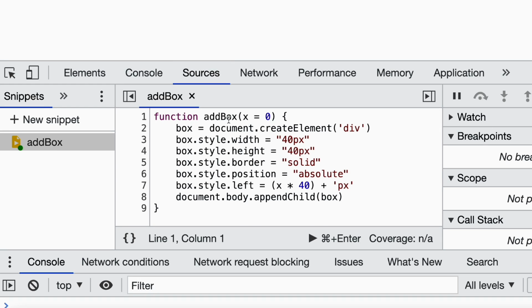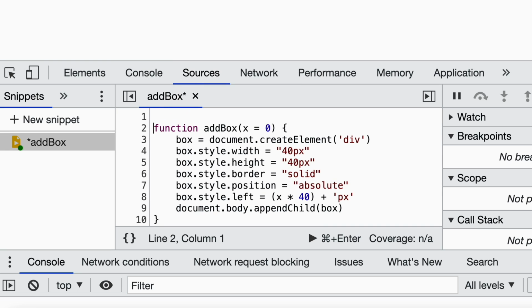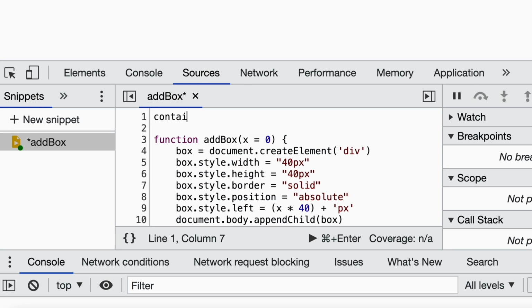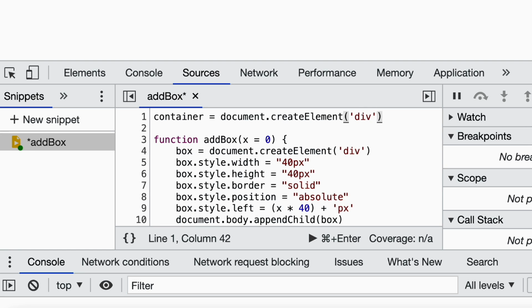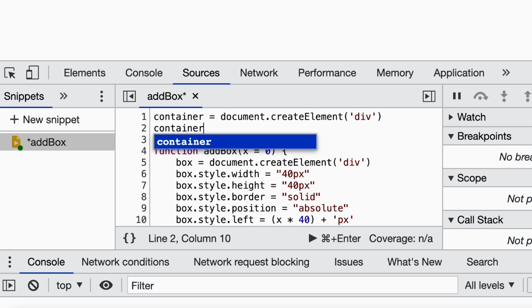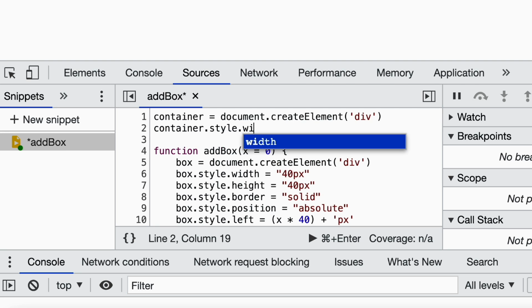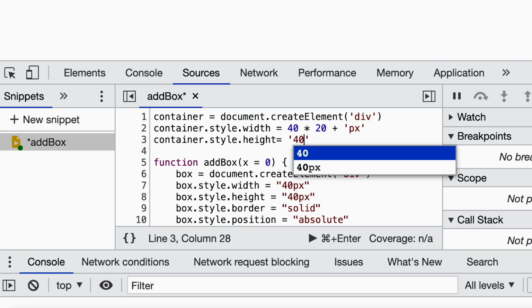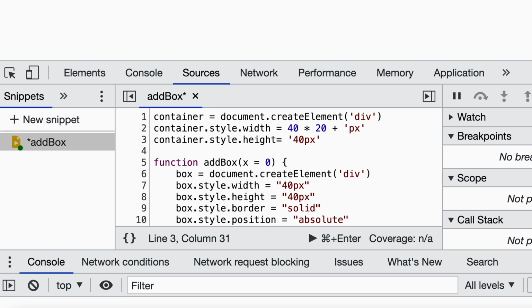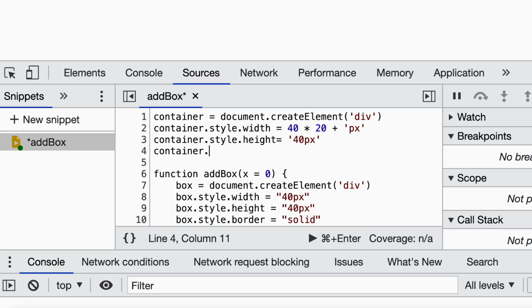Okay. We're adding boxes to the body, but it's kind of ugly. Wouldn't it be better if it was centered and in some kind of containing box? So let's create a container. It's going to be another div. Notice that I'm doing this editing in the add box snippet, not in console anymore. Let's set the width to be a multiple of 40 since the boxes are 40. So it can be 20 boxes wide and 1 box tall, because the boxes are 40 tall.